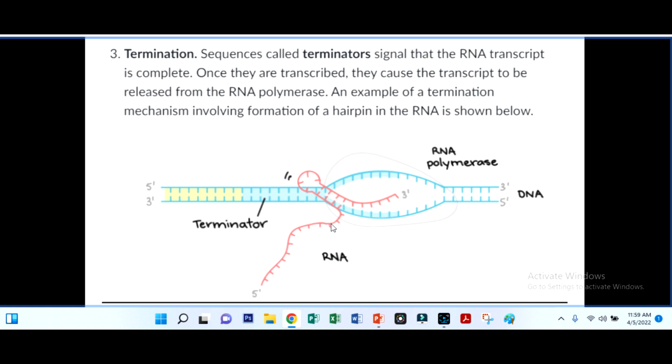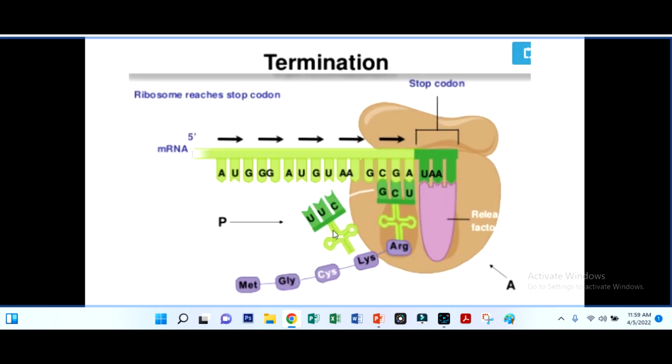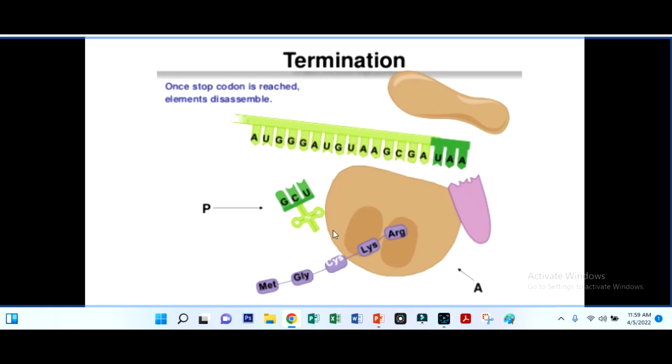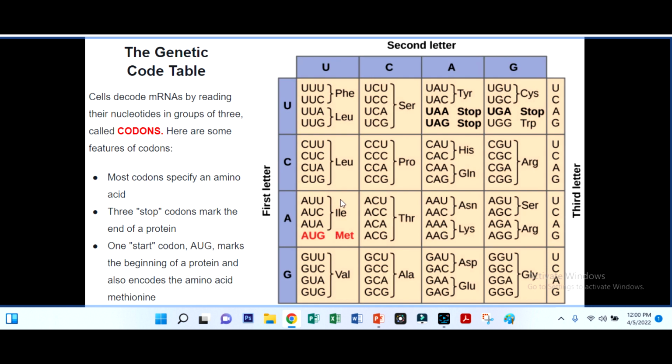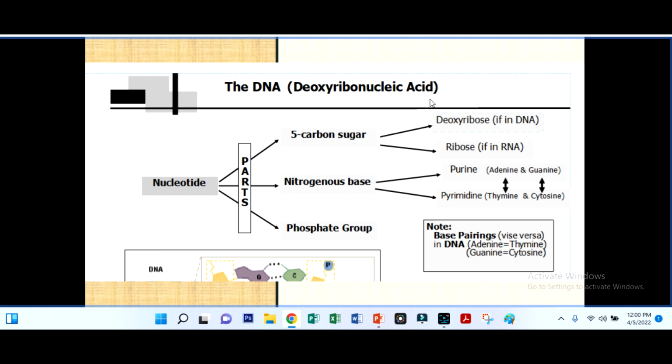Medyo complicated lang to, pero basic lang muna tayo ngayon sa grade 10. Pagdating ng grade 11, grade 12, okay, college, medyo complicated na. Okay, so far, kayang-kaya niyo yan.